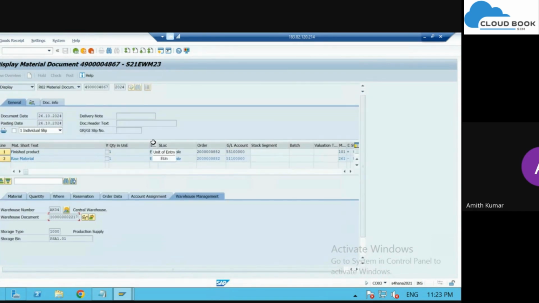No need to create any outbound deliveries, inbound deliveries, or tasks manually, nothing. I simply confirm my production order, and in the background the system does all its magic, for both the finished product and the raw material. So this is how my synchronous goods movement posting works. Now let me show you.